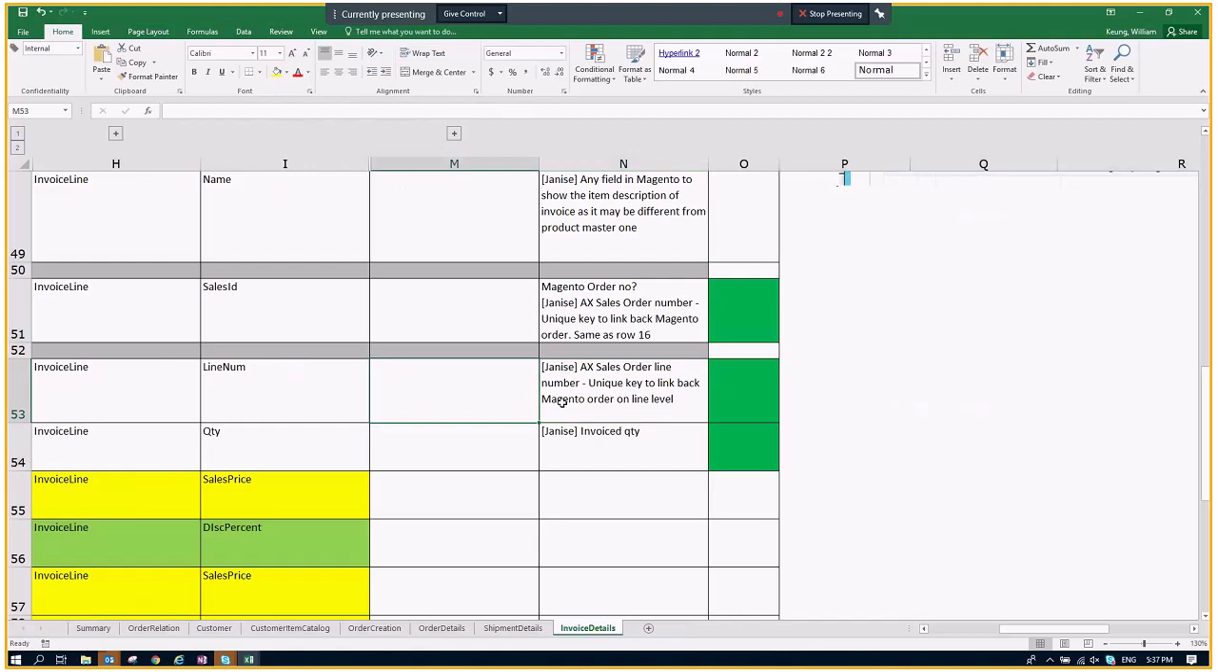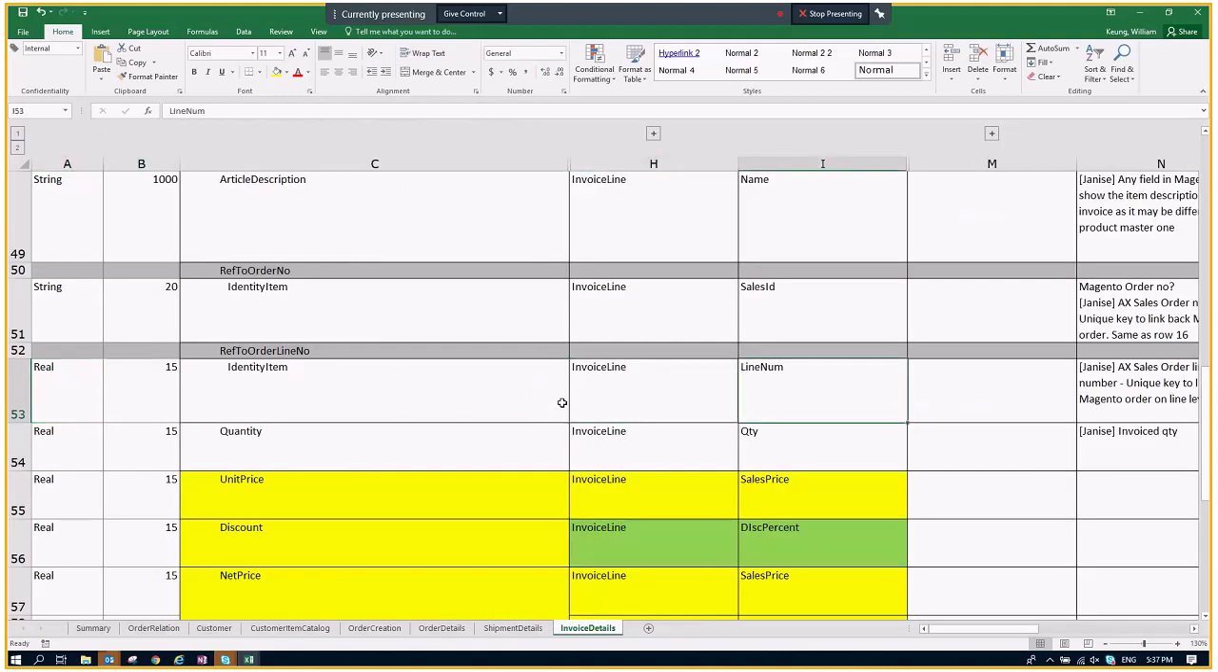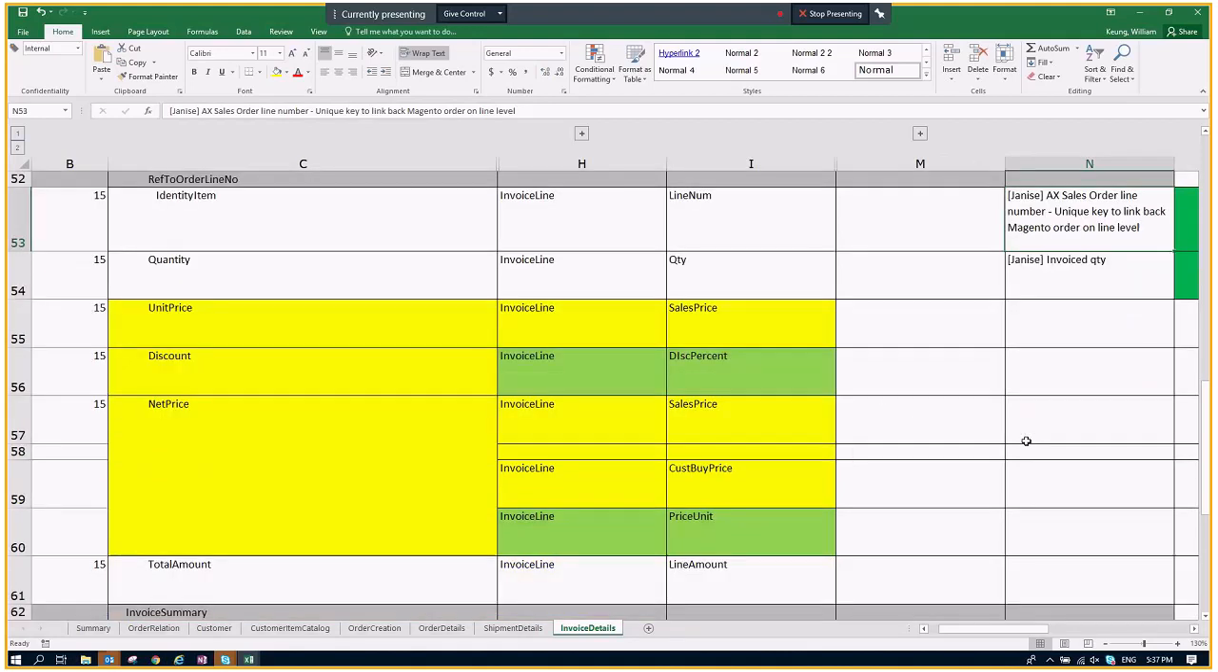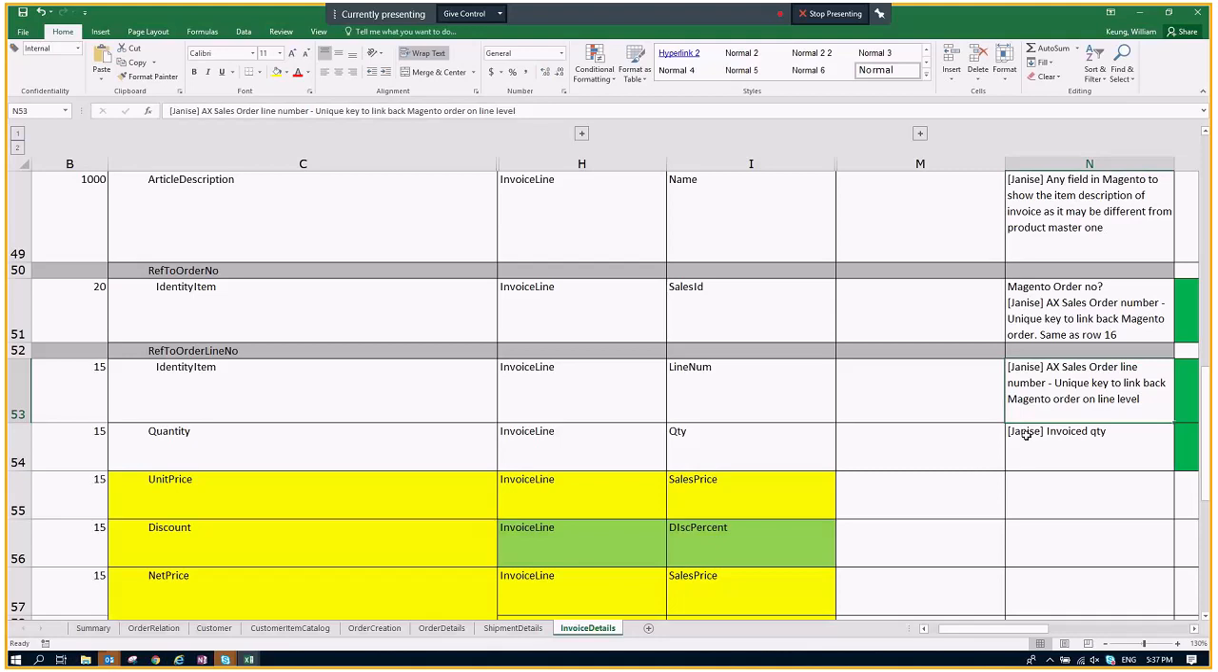Can you just scroll a bit left? On row 51, we are talking about the AX sales order number, and on row 53, we are talking about the AX sales order line number, correct? Yes, that's correct. Hang on a second.